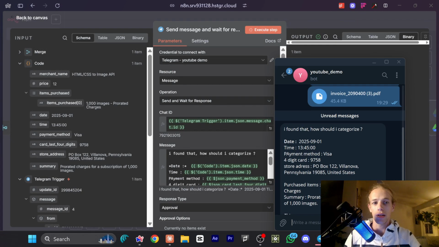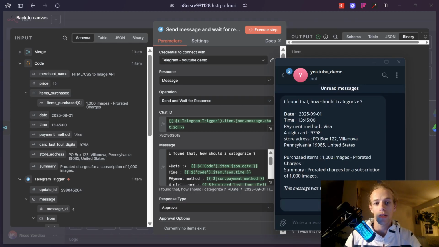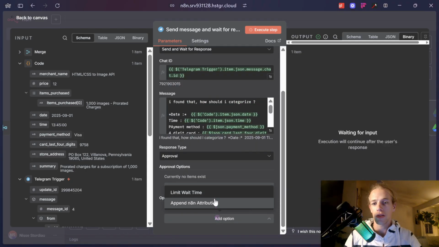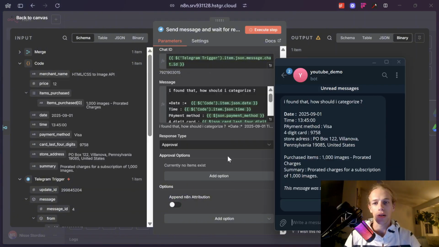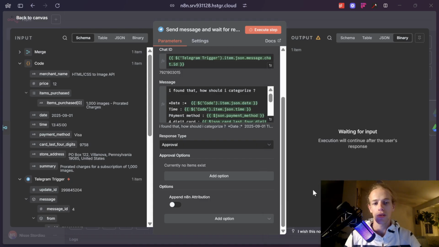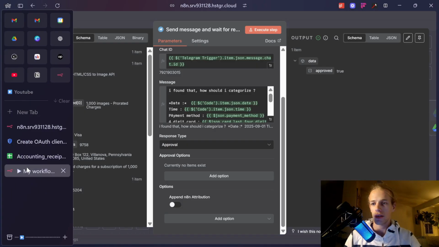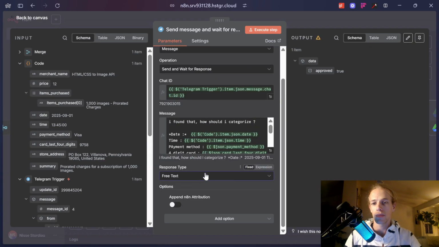And you're gonna notice that here, see, it's a little bold, we have all that. How should I categorize it? You're gonna click on approve and you're gonna also remove the append by n8n, which is so frustrating. Whatever, kidding, not really frustrating, but it's better without it. Then here, approve. This is not what you want. You want to send a text with it. So instead of approval, you're gonna put free text. And you're gonna do it again.